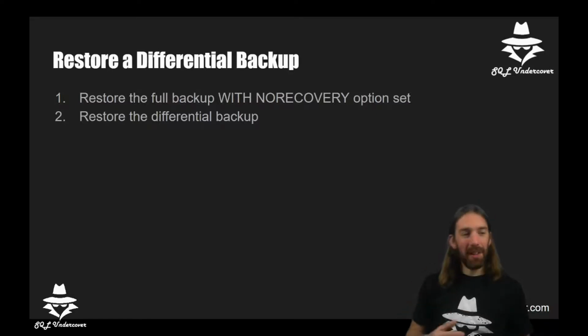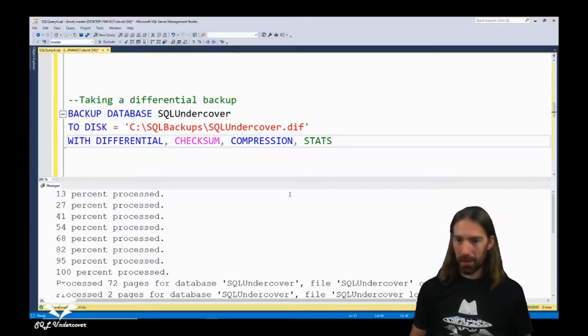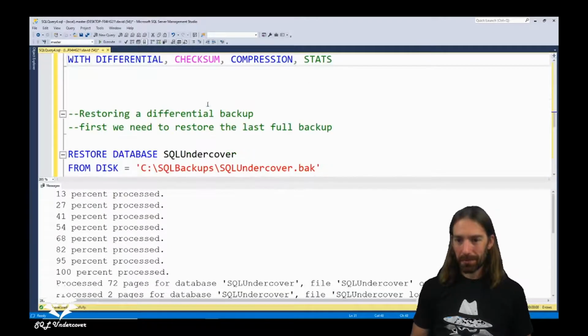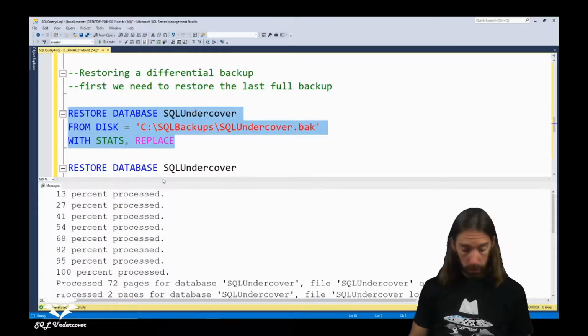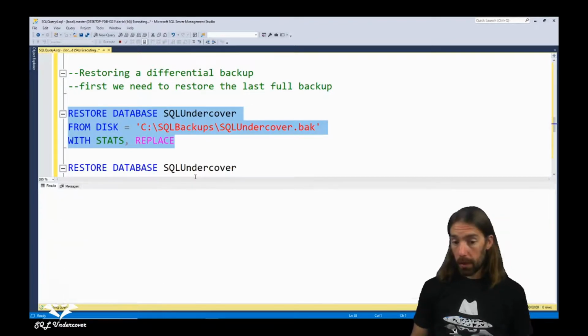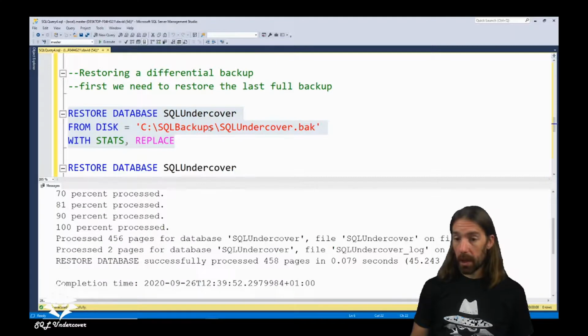So let's have a little look at how we restore a differential backup. Again, let's hop on over to Management Studio. So, restoring a differential backup. The first thing we're going to do is restore our full backup, which we know how to do. Restore a full backup. Bosh, that's done.